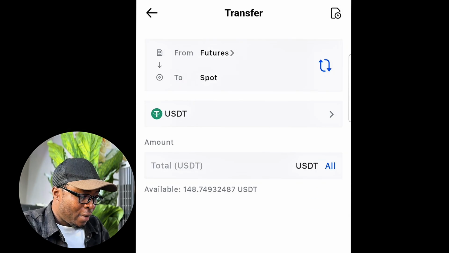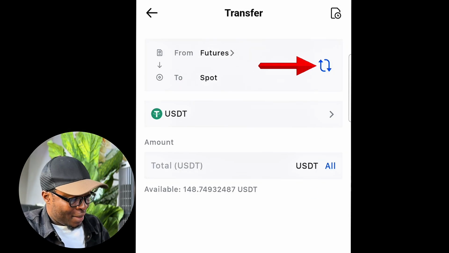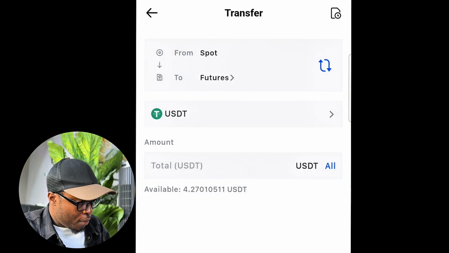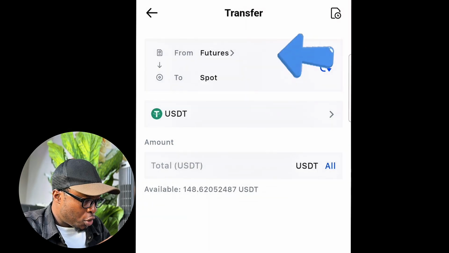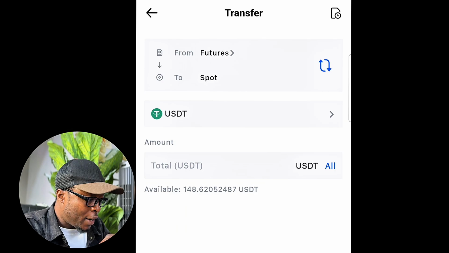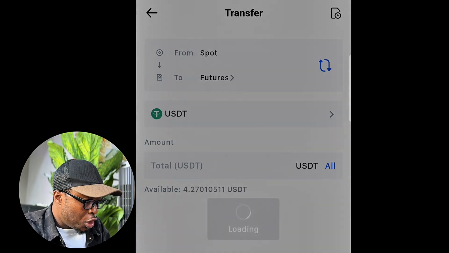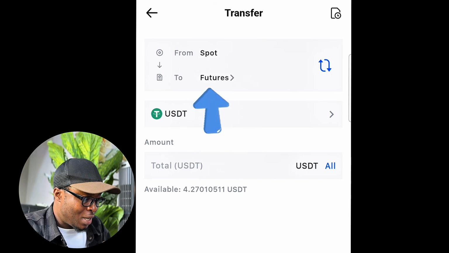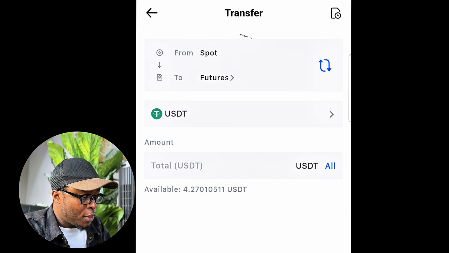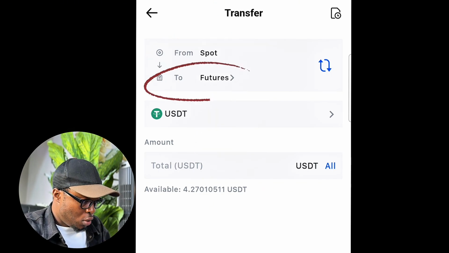When you click on transfer, you're going to see this arrow up and down. You switch it, you take it up. For example, if the futures is down, if you pay attention here, you'll notice our futures was up while spot was down. We want to transfer from spot to futures, so we have to change it. You can see now we have spot up while futures is down, so it means we are transferring from spot to futures.